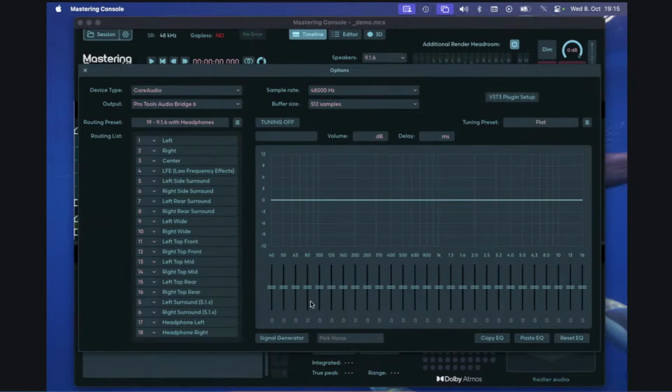And on the right side you have the tuning part. So if you need, you can tune the output of the mastering console to your studio configuration. You can input a volume and a delay time for each and every channel, except headphones, of course, as well as an EQ curve, so you can optimize your listening experience in your studio.